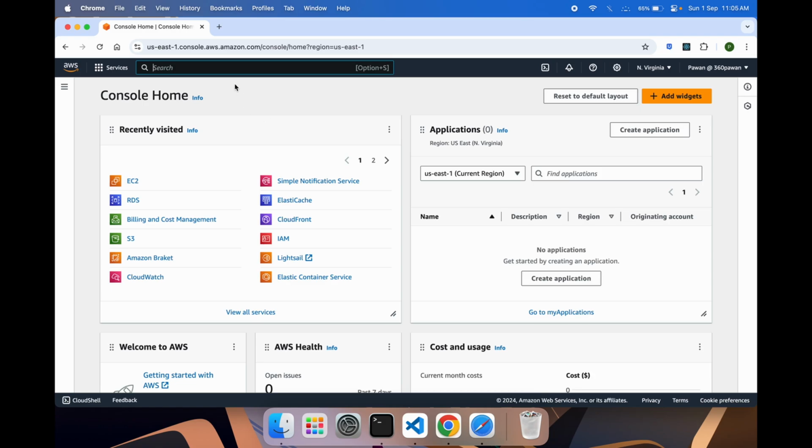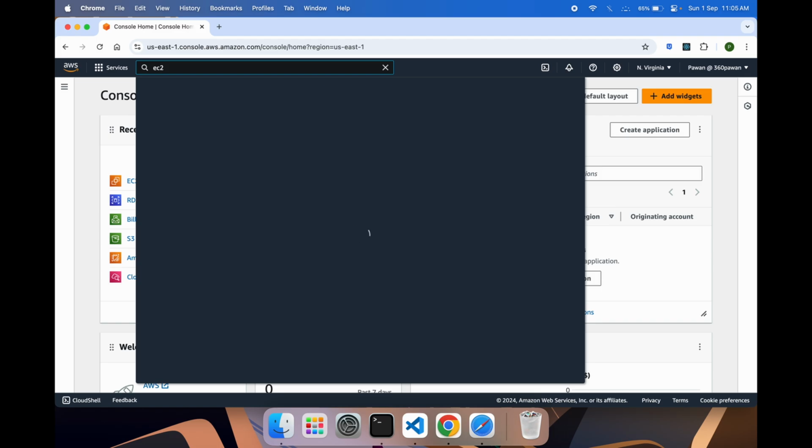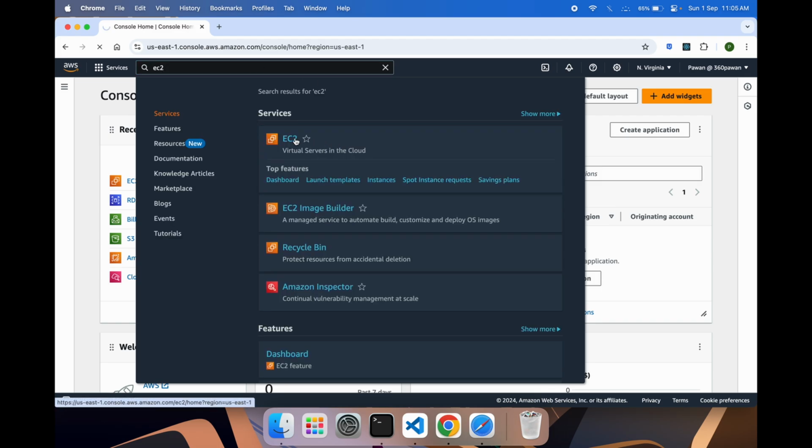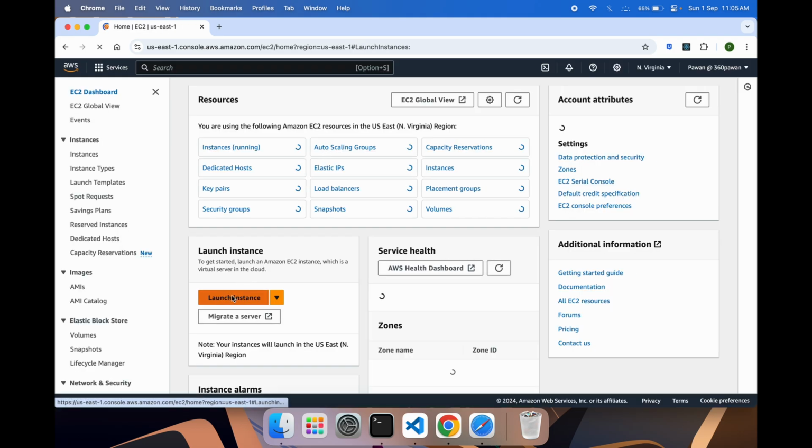Yes, today we're gonna learn how to create an EC2 instance in AWS. Just search for EC2. Click on EC2. Click on launch instance.